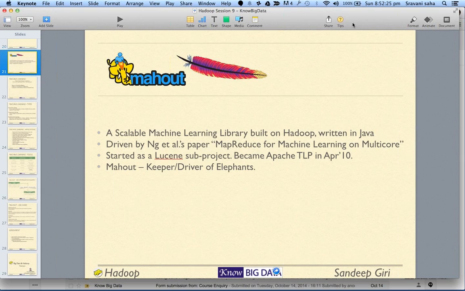Mahout is basically a collection of machine learning libraries. It's a collection of machine learning functions which have been fairly commoditized, meaning you do not have to program at all for Mahout. All you have to do is call these algorithms after preparing the data set. So Mahout is a machine learning library which has all sorts of algorithms.